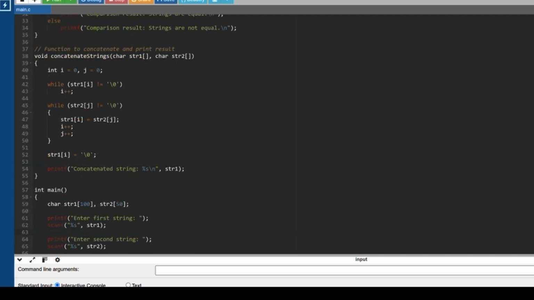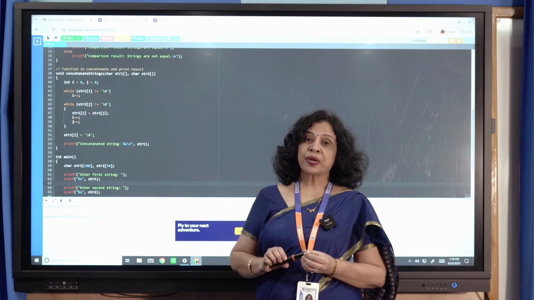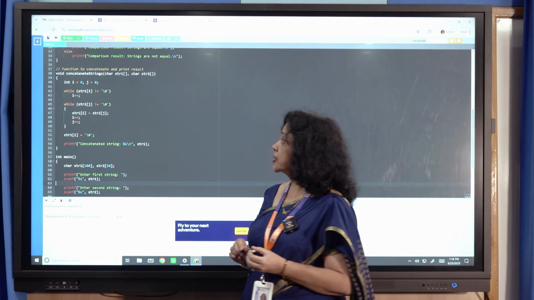Now let's see how to write the function to concatenate the two strings.